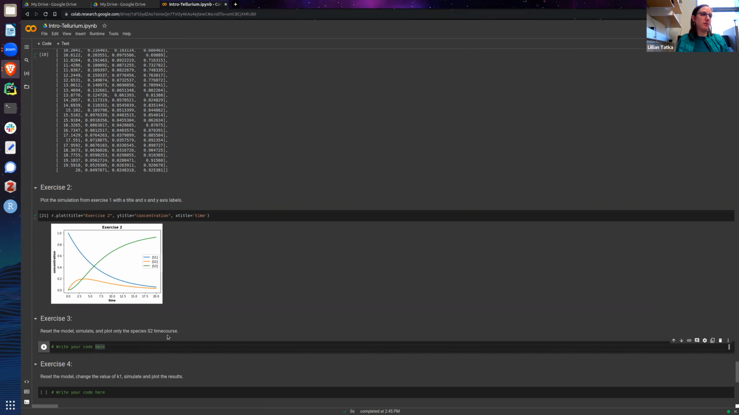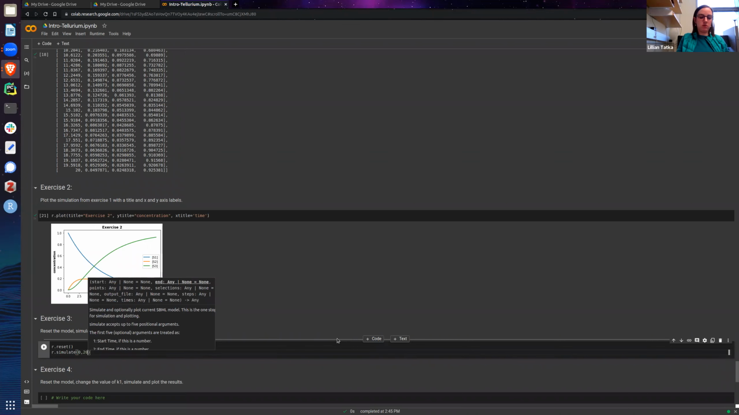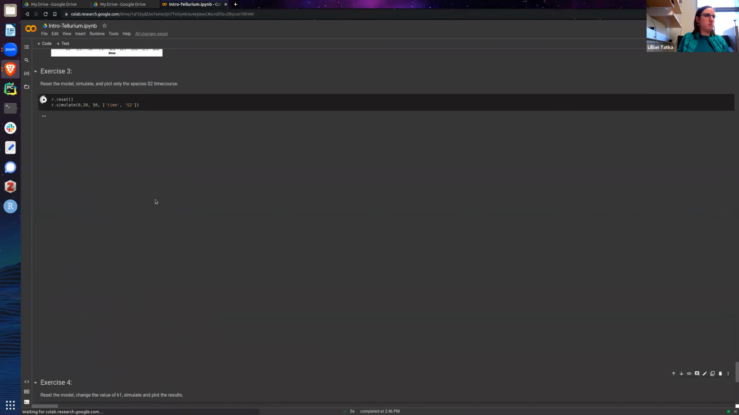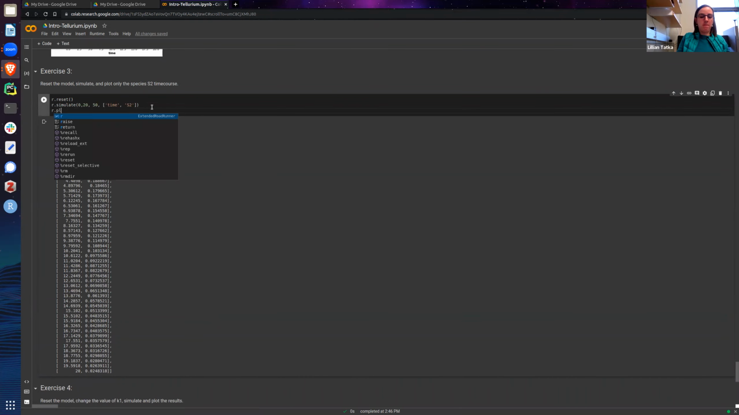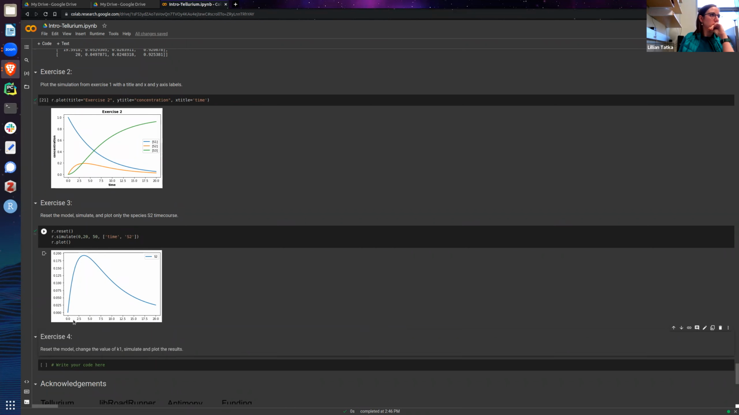So we'll reset the model and plot only the S2 time course. Since we haven't really changed any parameters, we can just do this kind of soft reset. Then we can again do the simulation. This time we only care about time and S2. Oops. And then do I have a plot for the next question? No. Well, we'll just plot this for funsies, and we'll just use all the defaults. So here we go. Sorry, colors confused me for a second. So this is the time course of S2, which is orange up here.